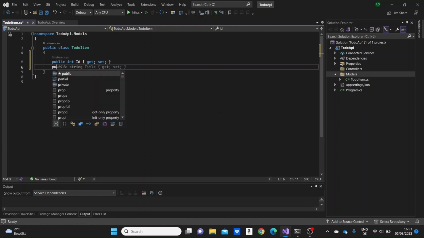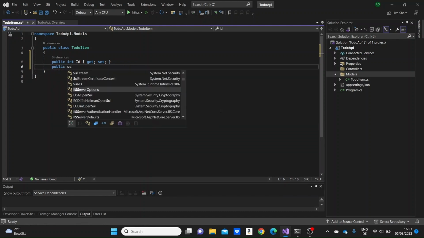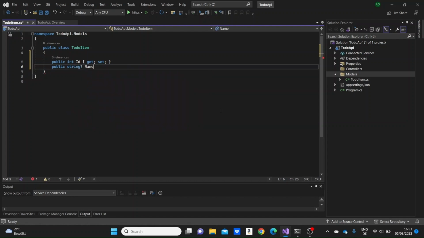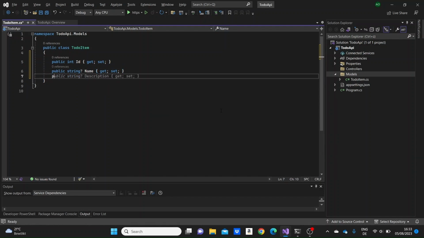We'll need a string name property for the name of the to-do item. I'm gonna make it nullable with the question mark. And I'm gonna need a boolean property to specify if the to-do item is complete or not.